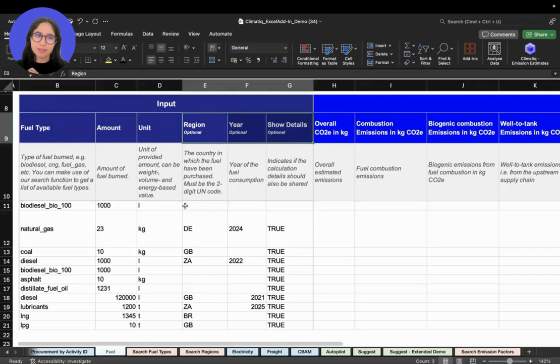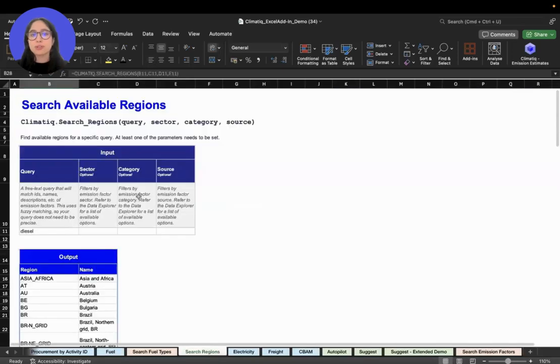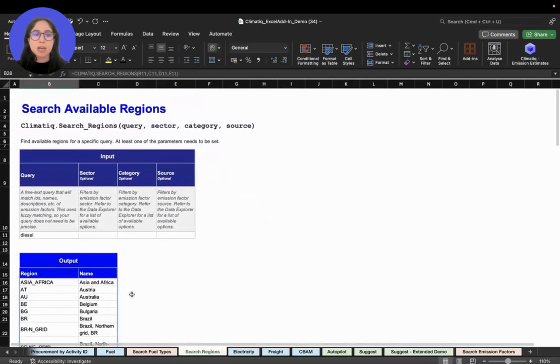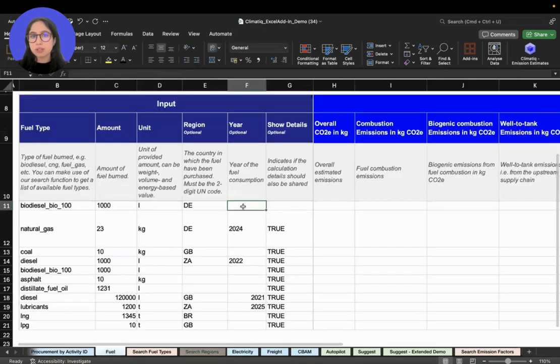Next, we would input the region. If the fuel was purchased in Germany, then we would input the country code DE. If you're unsure of the country code for a given region, feel free to browse our countries and their associated country codes in our search region sheet. But please be aware that you can only enter a 2-digit country code here and not other types of sub-regions. Next, we can input the year that the fuel was consumed. For example, we can enter 2024.